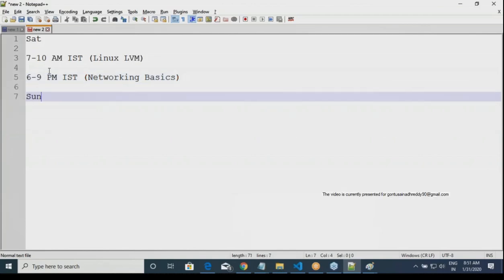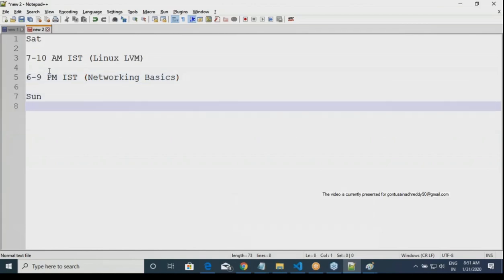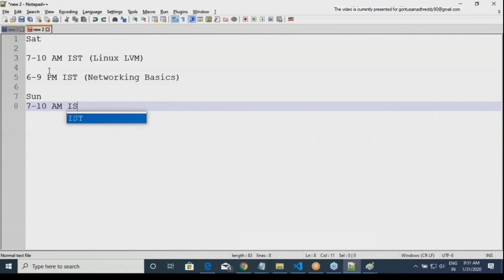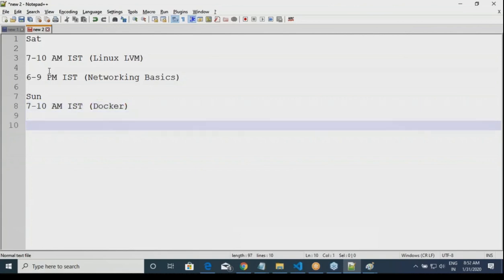Sunday, I thought that we'll be having cloud in the morning and DevOps in the evening. No. Till Docker is finished, in the weekends we'll not have any cloud classes. Cloud classes will happen only on weekdays. So, Sunday morning, 7 to 10 a.m. IST, Docker, 6 to 9 p.m. IST, Docker. This is what it is.